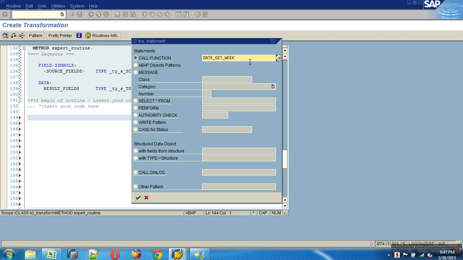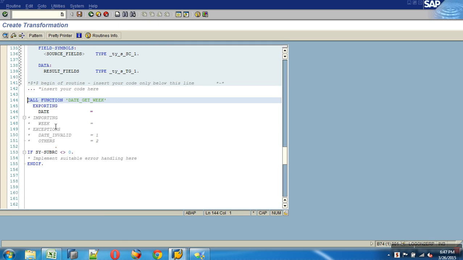Date underscore get underscore week. Okay, fine. Now let's see. In the function model, whatever we have import from program, I need to export. Whatever it exports there, in the program I need to import.